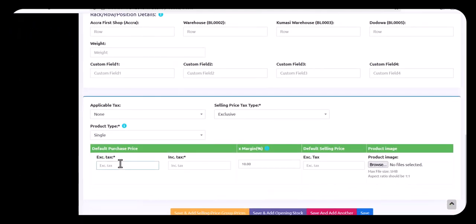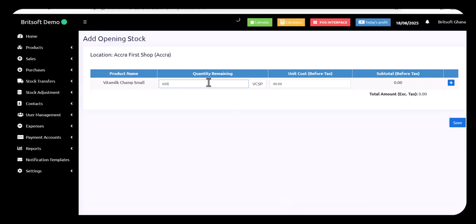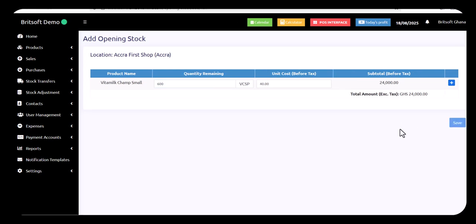Okay, so here too, you have to define the purchase price. So how much you bought the pack for, and then how much you are selling each pack for. So let's say each pack we bought for 40 cedis, and we are selling each pack for 60 cedis. So then I'll save, and then I'll add the opening stock. So let's say right now I have about 600 packs. Okay, then I save it.